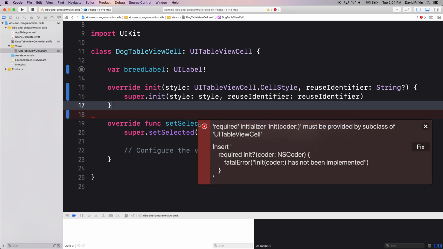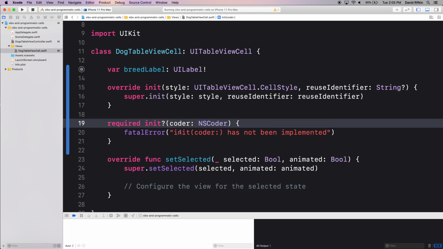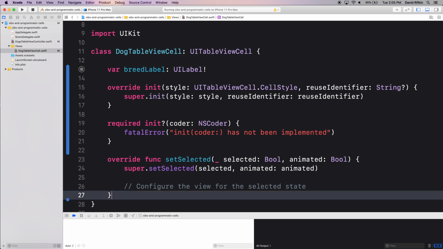Error says required initializer init(coder:) must be provided by subclass of UITableViewCell. Interesting. Required, optional init coder. So if we create this from a coder, coder has not been implemented. Does anyone remember what these optional inits mean? Anyone want to take a guess? Tia. It may or may not be initialized.